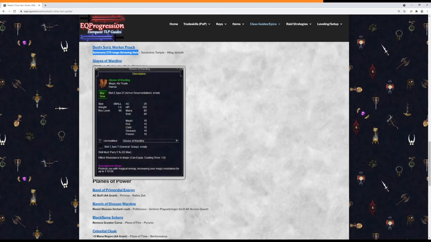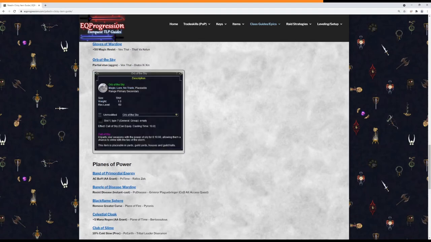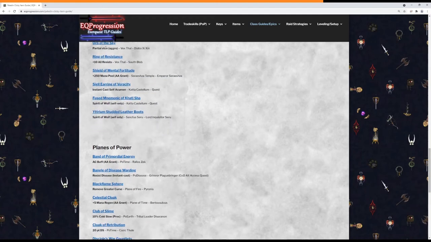Next we have Gloves of Warding. This is completely optional. It's resistance to magic. It gives you 50 to magic resist. Next we have Orb of the Sky. I'm not sure if this stacks with other Paladin procs. Again, I don't play Paladin, so I'm not super familiar with them. I tried looking it up, and it looks like it might actually stack with the other stun procs that Paladins get, but don't quote me on that. But this will give you a little stun proc. It's a buff that lasts 10 minutes.